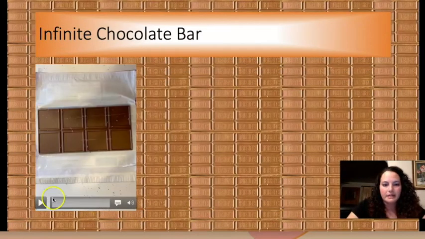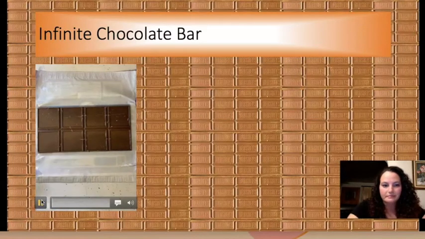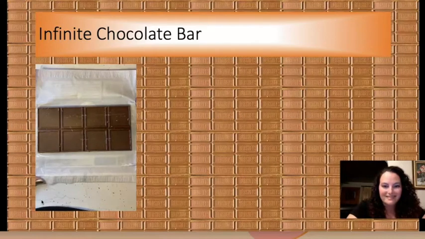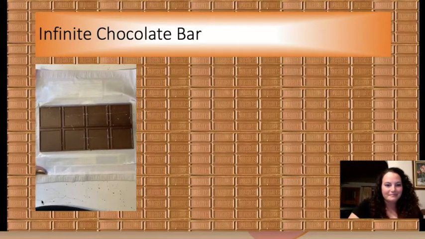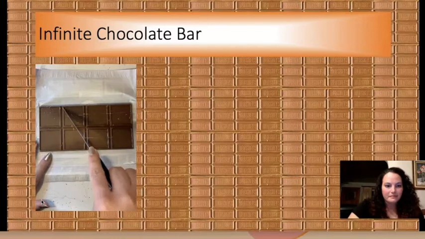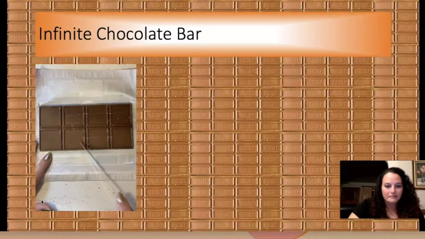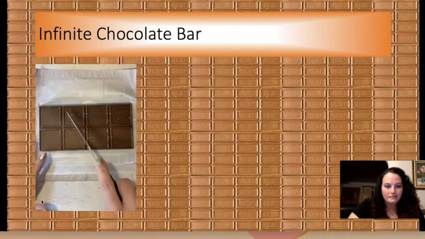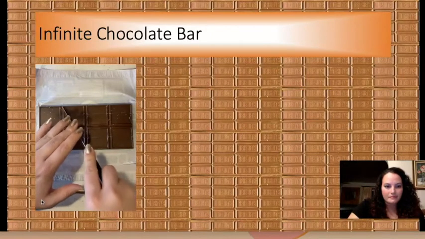Now here is my example of the infinite chocolate bar. So in order to get my knife hot, I soaked it in some very, very warm water, and I'm hoping it will work. So we're going to make a cut, the very first cut that I showed you, from the top left-hand corner to the bottom right-hand corner. Let's see how it goes.